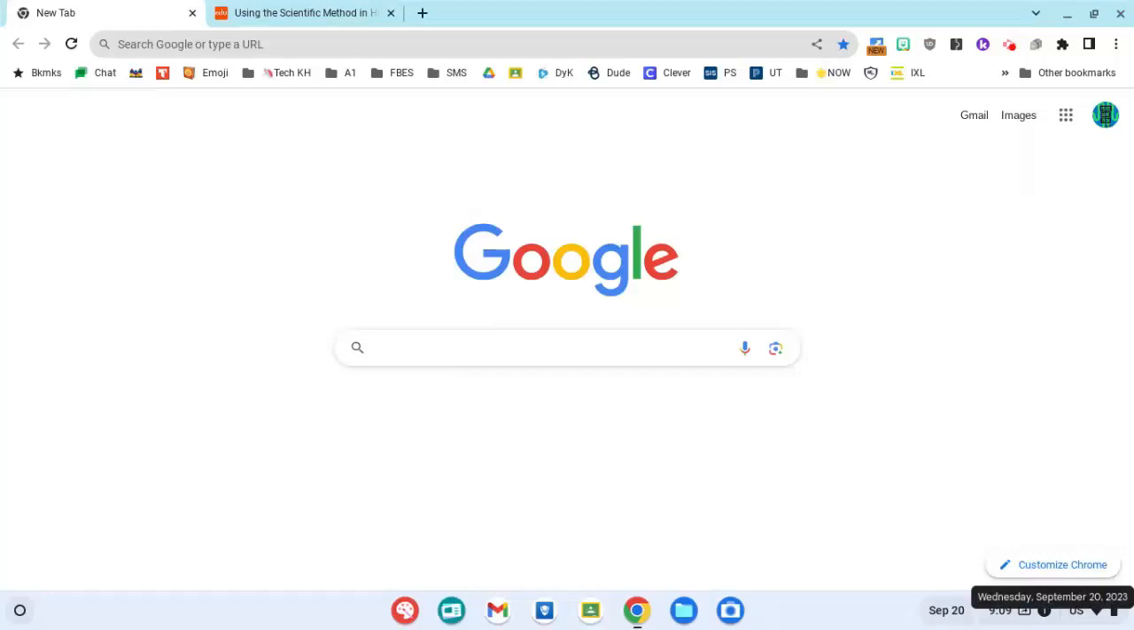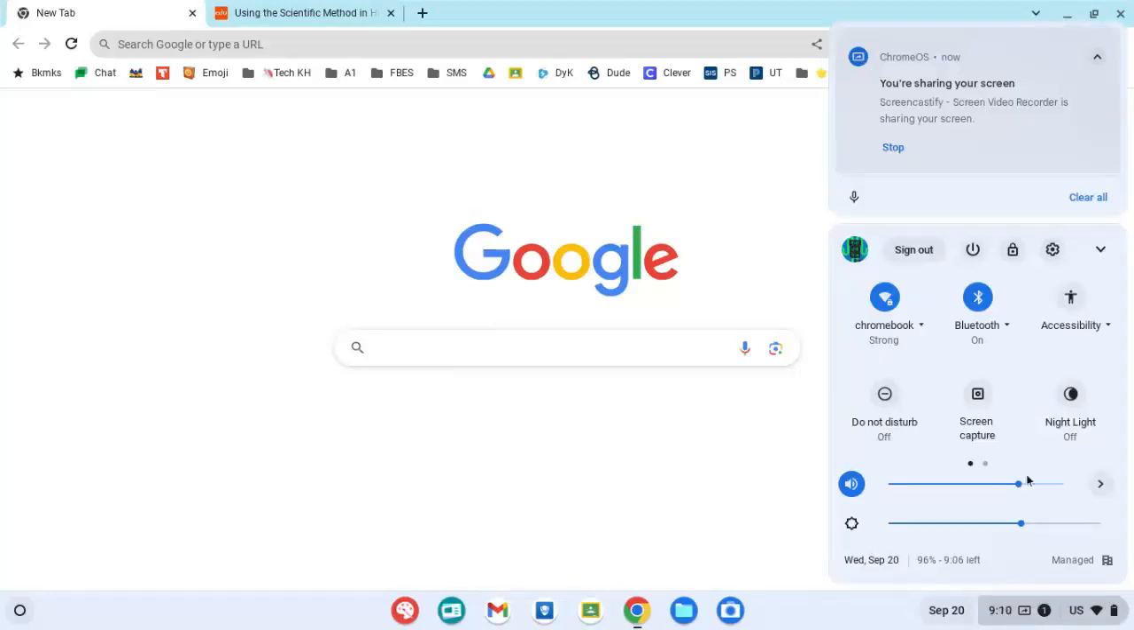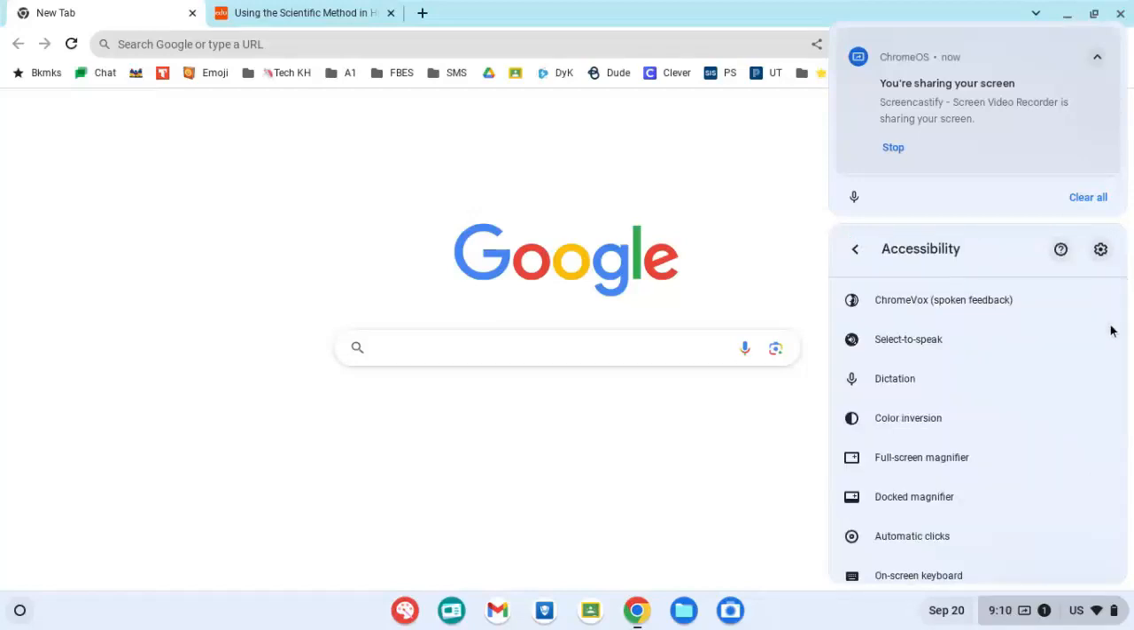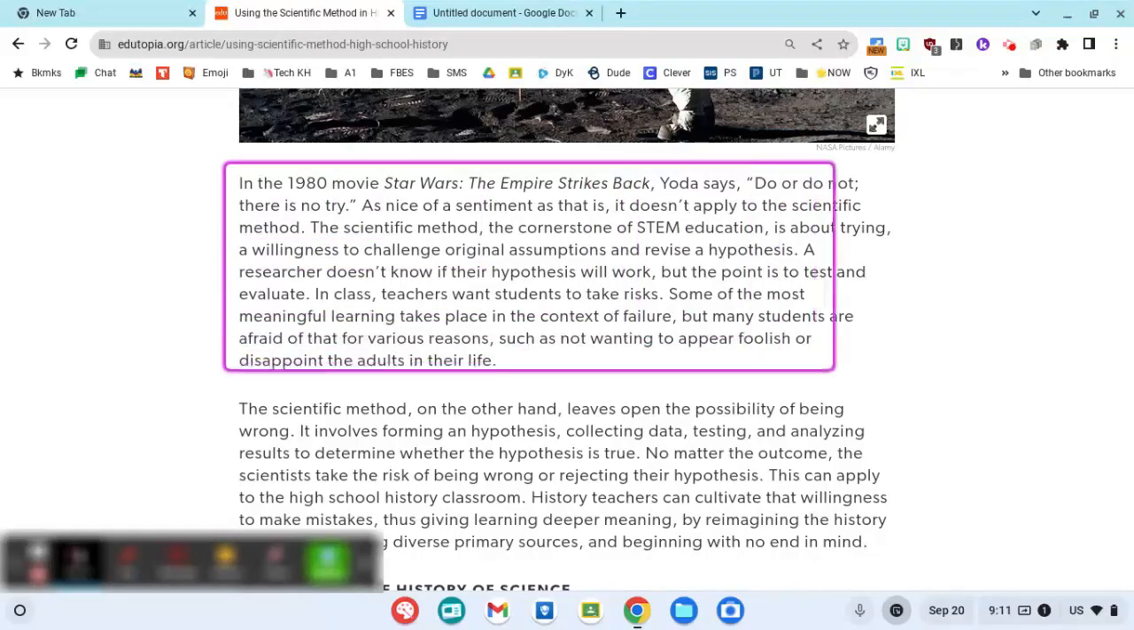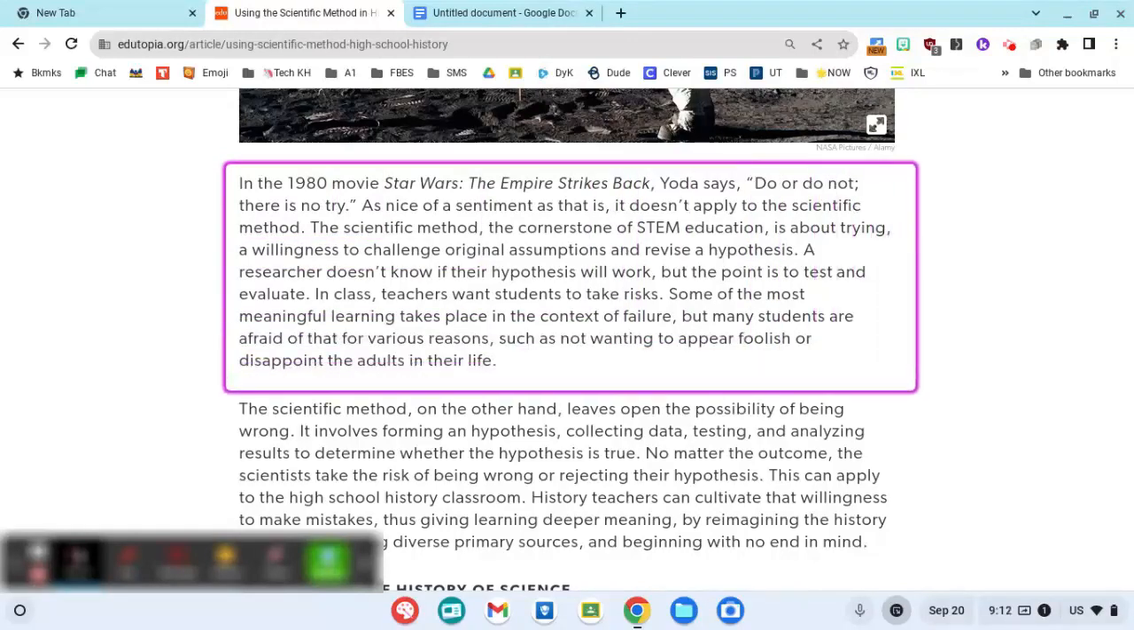Back to the clock area, click in the clock area again, and now here's the little accessibility person right there and the drop-down menu that lets you turn tools on and off. I'm going to turn on the Read Aloud tool, which is called Select to Speak, and the dictation tool that lets me type with my voice. To use the Read Aloud tool, click on it to turn it on, and then draw a box around what you would like to listen to.